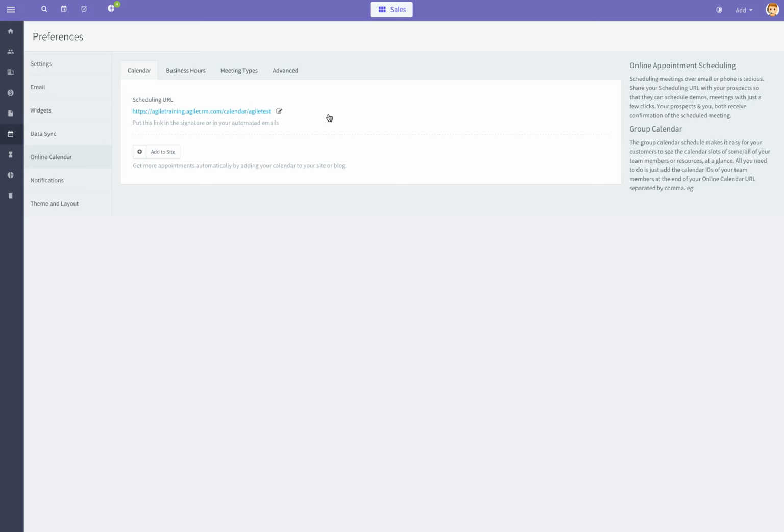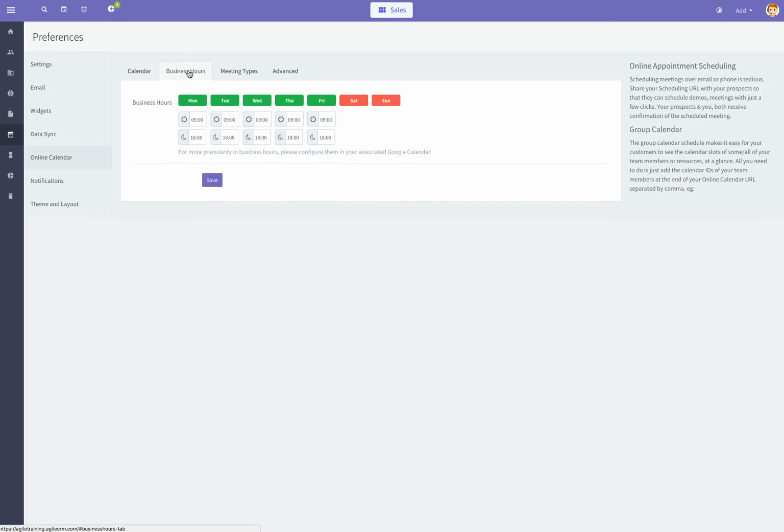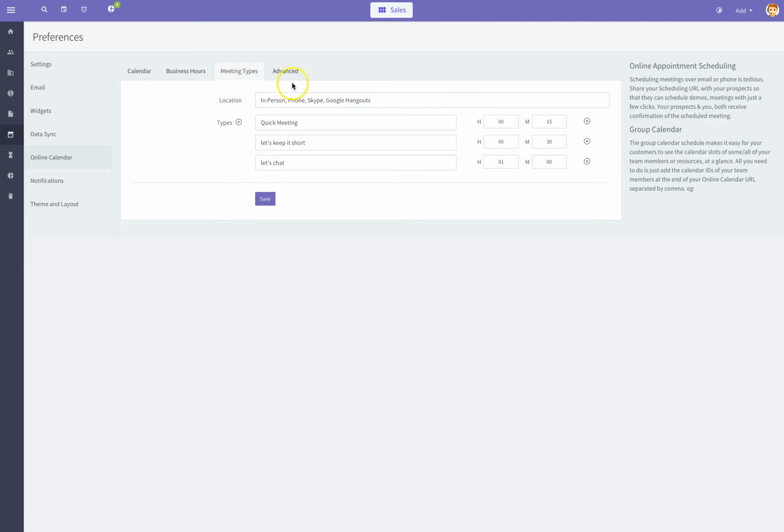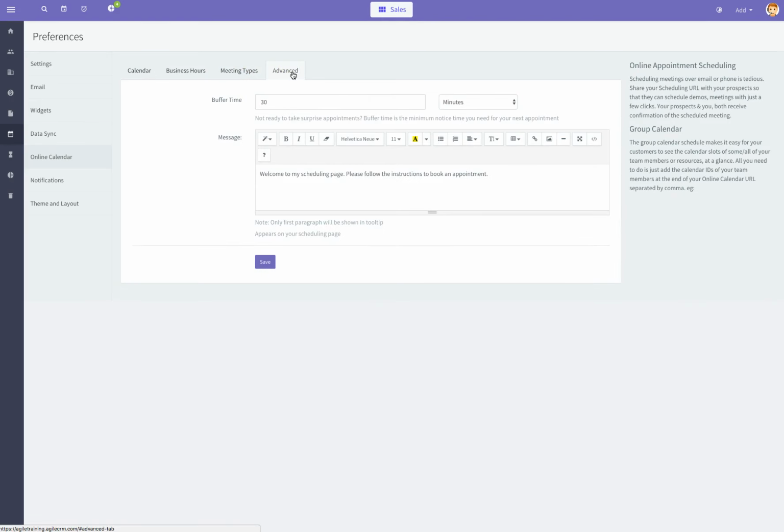Click on Save, and now it has updated the URL that you can share with everyone. You can even add your calendar to a site by clicking on Add to Site. If you select the tab at the top, it will adjust your business hours, your meeting types, and even give you advanced options, as well as allow you to edit the message that appears on your calendar scheduling page. Simply click on the Save button once you've done all of your changes.